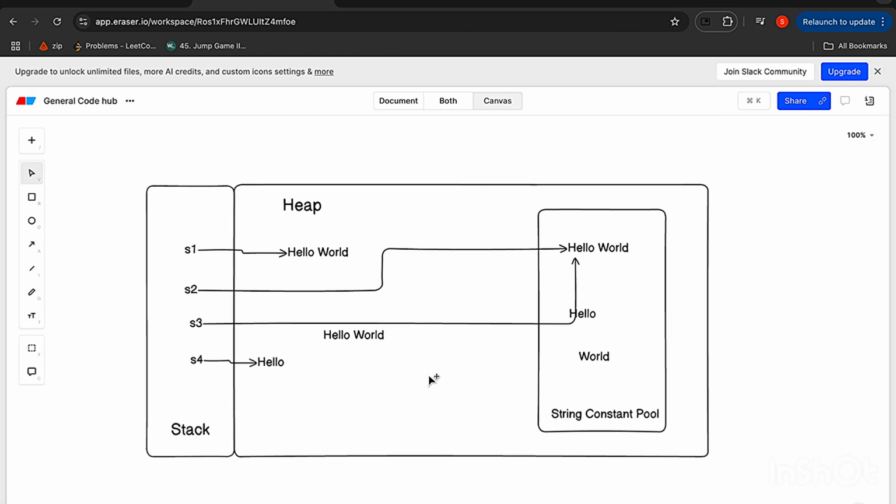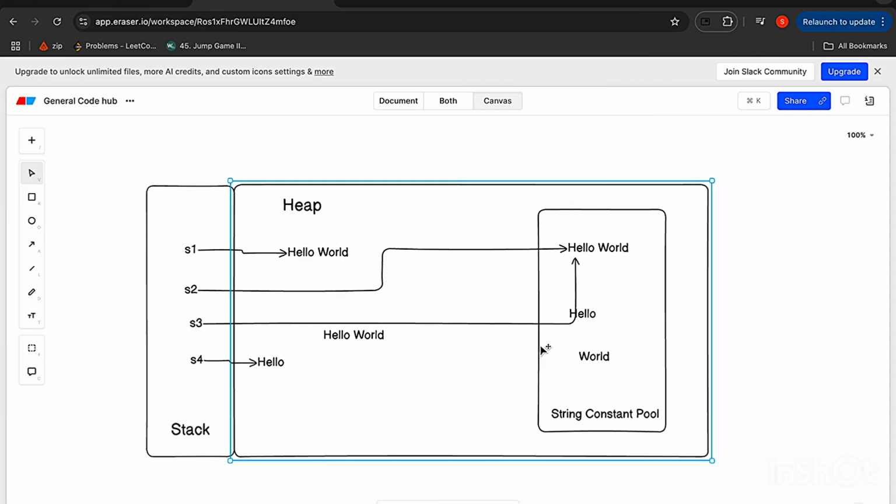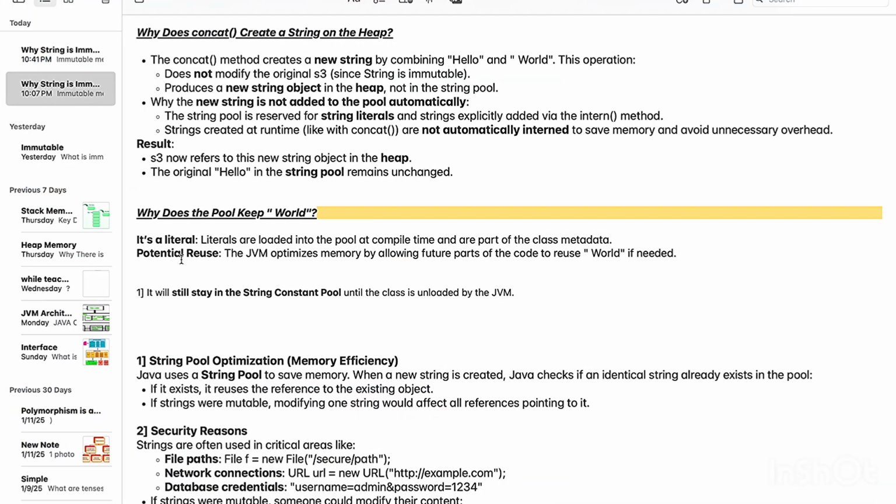Now you will ask the question: if this gets stored inside the string constant pool, then who is referring to this string? Okay, so it will be stored inside there. It's a literal, and literals are loaded in the pool at compile time and are part of the class metadata, so potentially reusable. The JVM optimizes the memory by allowing future parts of the code to reuse the word if needed.